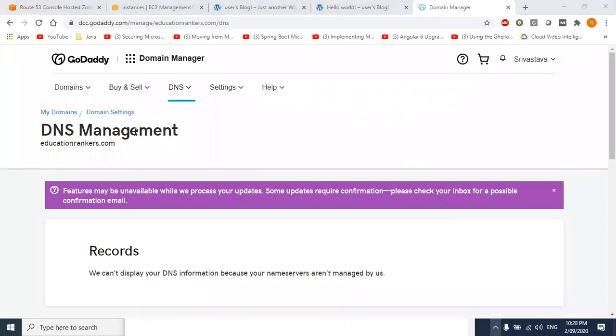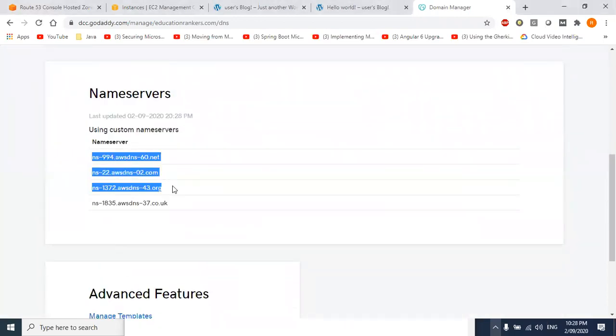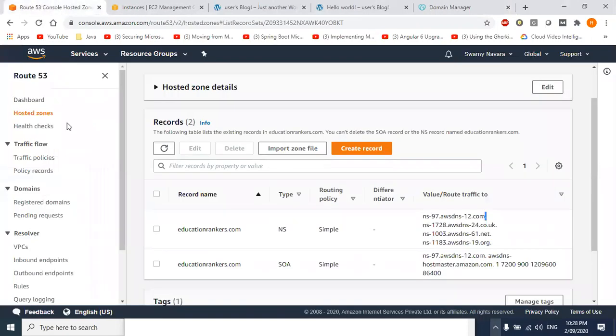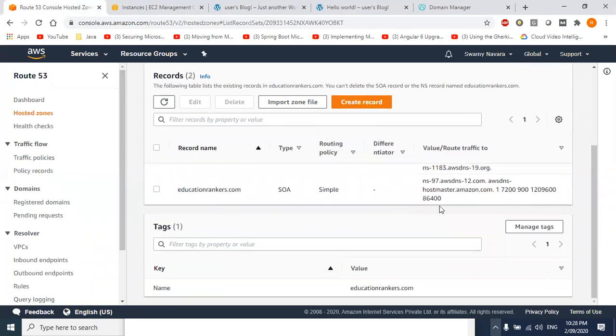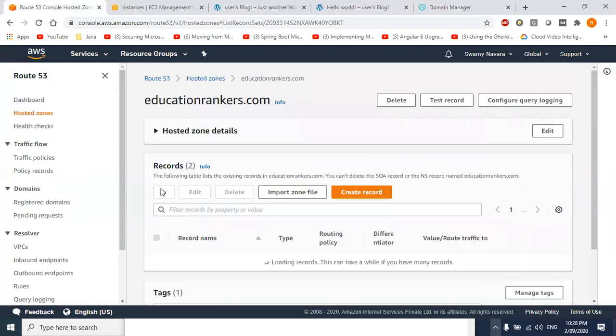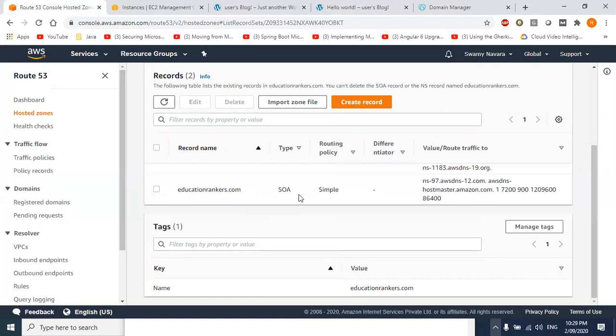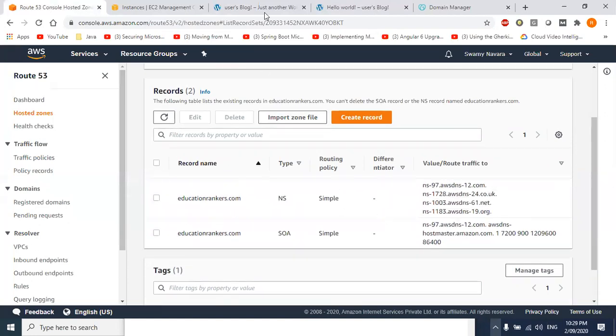Okay, so now I have saved everything. Now the naming servers are saved. So now go back to your Route 53. If you see here, just give a refresh here. Just wait for at least a couple of minutes.